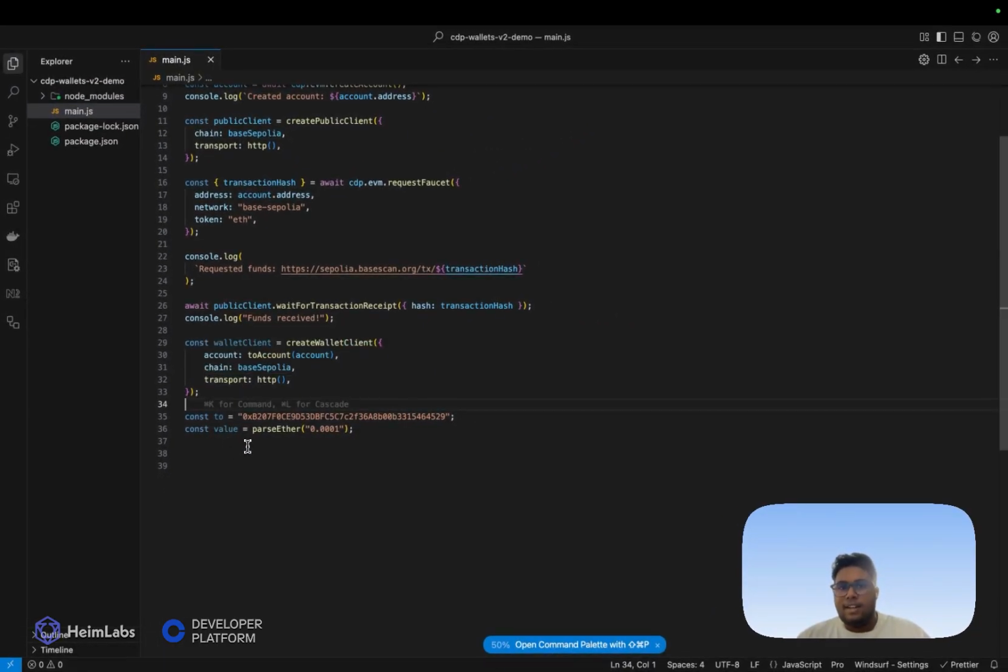Now we need a recipient address and the value as well, which we need to send to this recipient address. So we have the variable which would specify the recipient address. In my case, I have used one of my testing accounts. You can use whichever you want. And next, we have the value parameter, which takes the amount of ETH that you want to send to the recipient address. So in this case, we need to use a function known as parseEther, which would convert your amount to the smallest unit of ETH, which is wei. And yeah, now we can send the transaction.